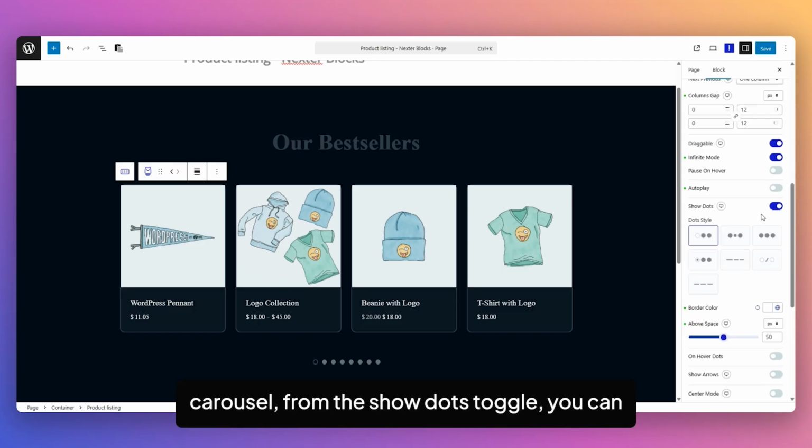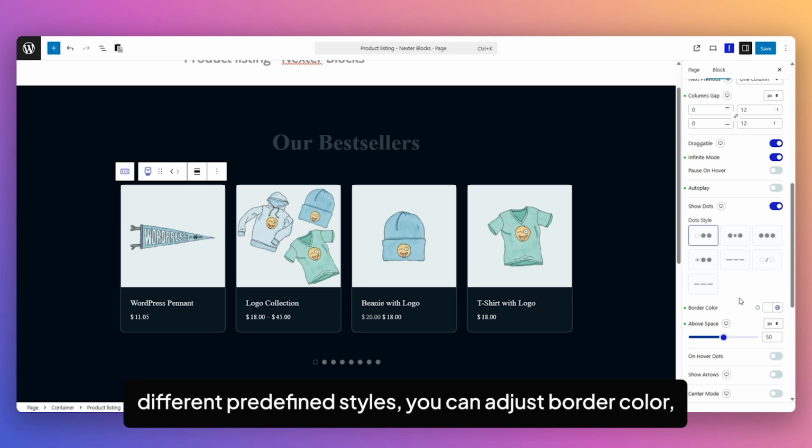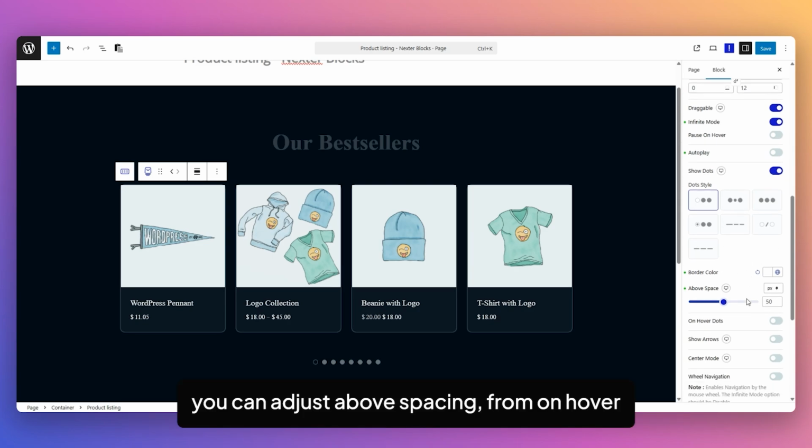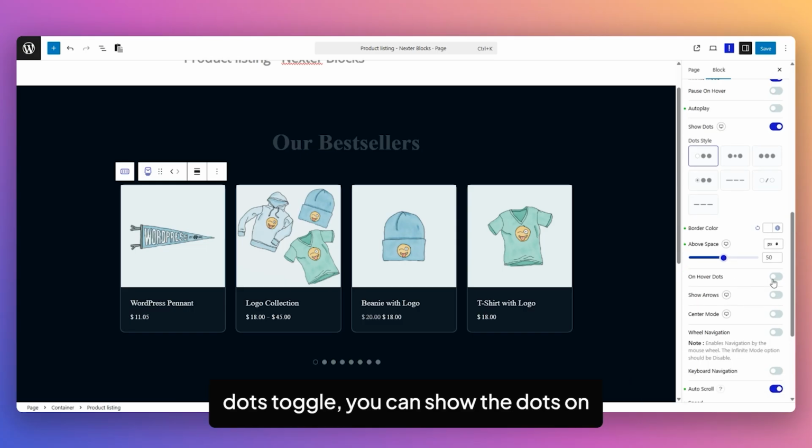From the show dots toggle, you can show dots navigation over here. You can add different predefined styles. You can adjust border color. You can adjust above spacing. From on hover dots toggle, you can show the dots on mouse hover.